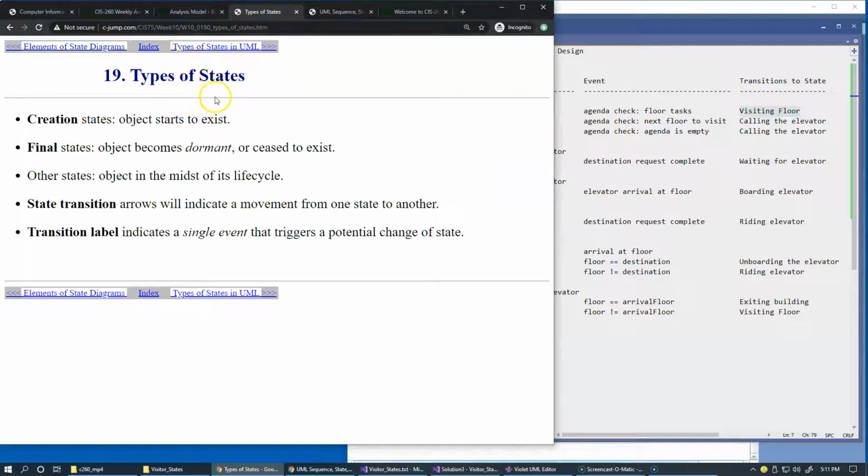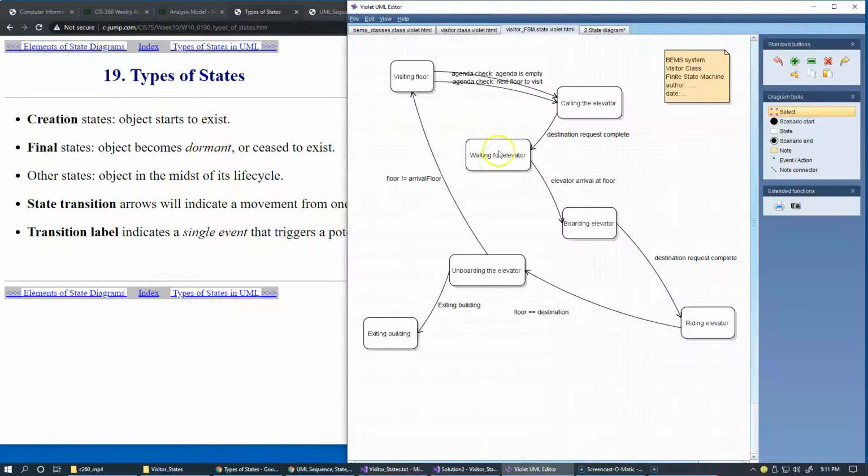So the types of states: what we try to show here is that these are states, and they're generally referred to here as other states. But there's also the initial state, or scenario start state, or creation state, and it's indicated by this single dot. So if we want to make it a little bit more descriptive in terms of the diagram, we can place the state, which just appears like this large dot.